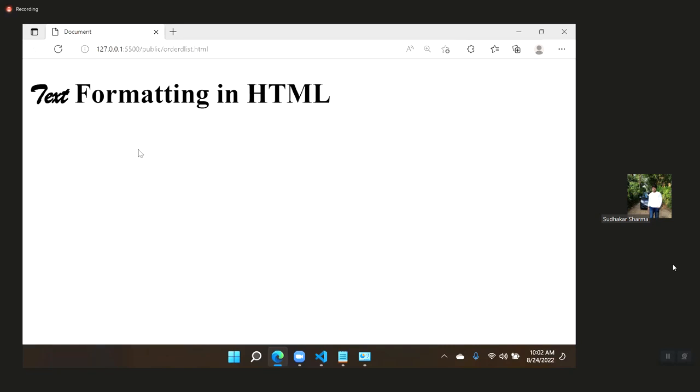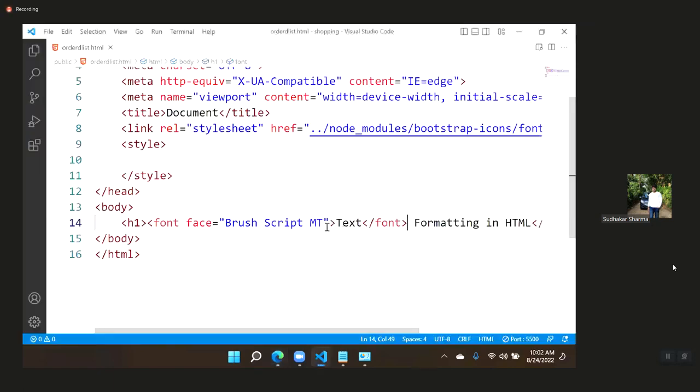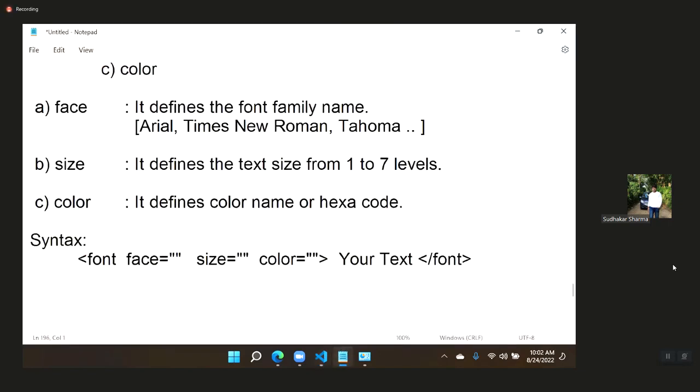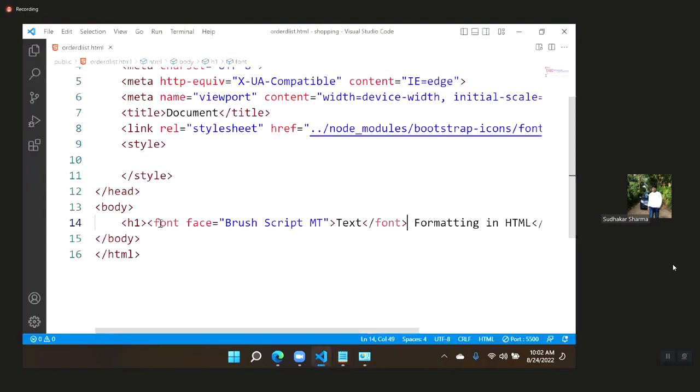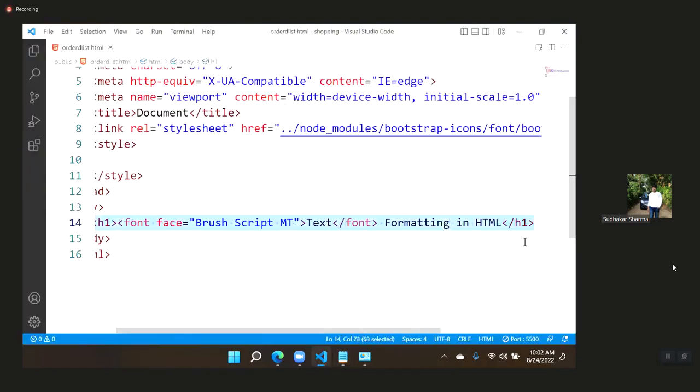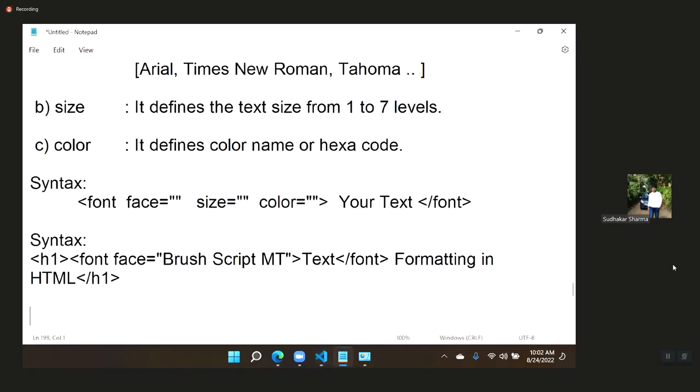That depends on where you end. Here we are defining the font face. So the font face is defined like this. Syntactically, I am writing here. This is the example I will give. That is one option. This is the example I defined of how we can apply font face.